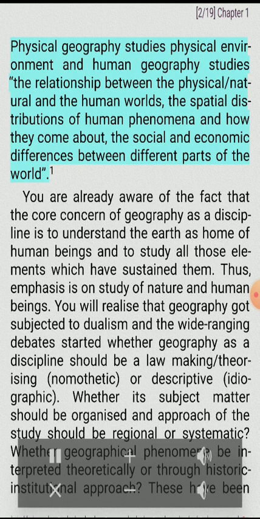Physical geography studies physical environment, and human geography studies the relationship between the physical, natural, and the human worlds, the spatial distributions of human phenomena and how they come about, the social and economic differences between different parts of the world. You are already aware of the fact that the core concern of geography as a discipline is to understand the Earth as home of human beings and to study all those elements which have sustained them. Thus, emphasis is on study of nature and human beings.